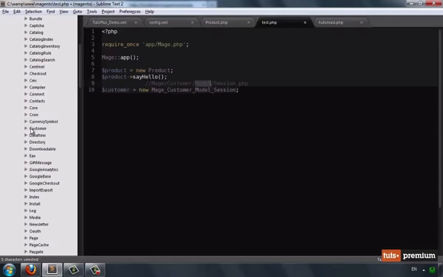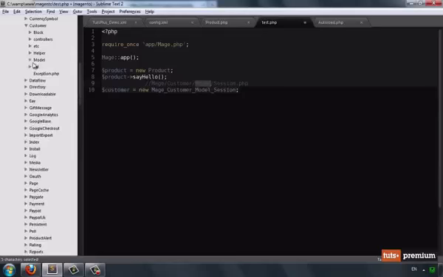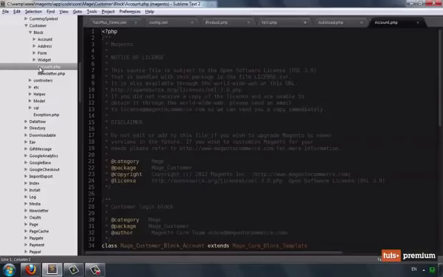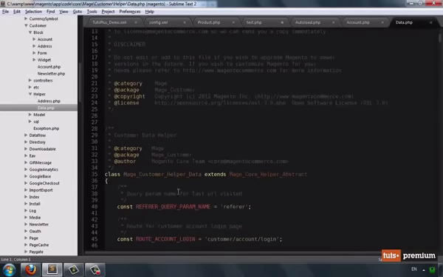So, Mage, Customer, Model, and yes, here is Session.php, so the autoloader is able to include it. That's how it works for models, and you should also know that the same naming convention applies to blocks and helpers. The only difference is in the class type. For example, Customer, Block, Account will have the class name of Mage_Customer_Block_Account. This Block in here is important. On the other hand, I'll go to Helper, and the Data file will have the class name of Mage_Customer_Helper_Data.